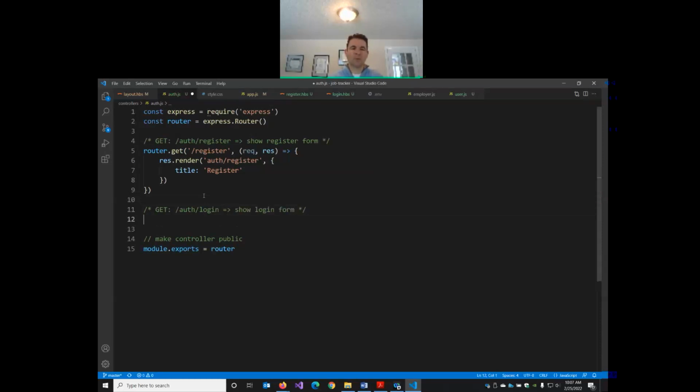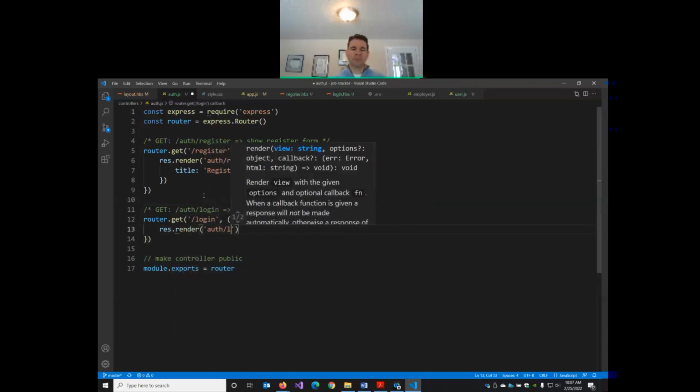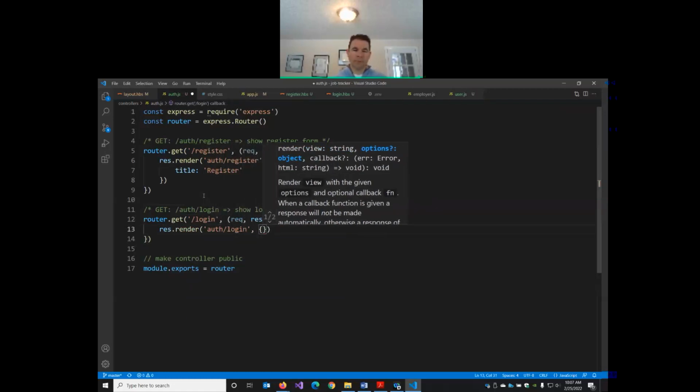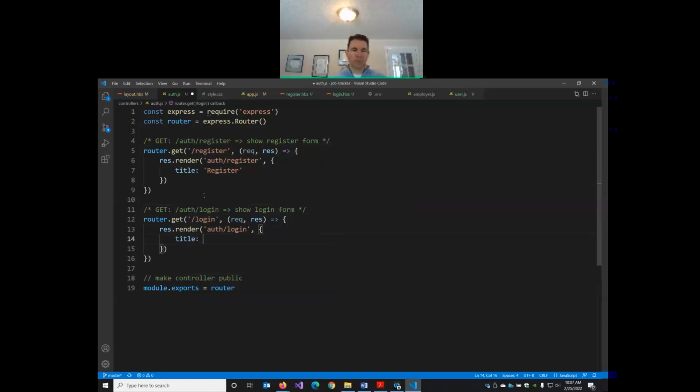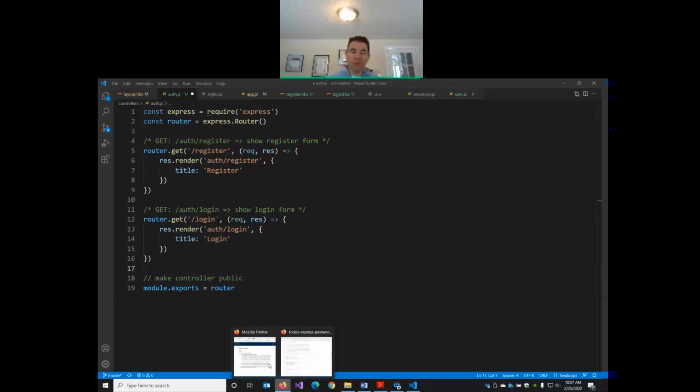So now we want to add a root handler for a GET request at auth login. So almost the exact same code. We're just handling a different path. We're loading a different view and providing a different title. So now both our register and login links should be functional.